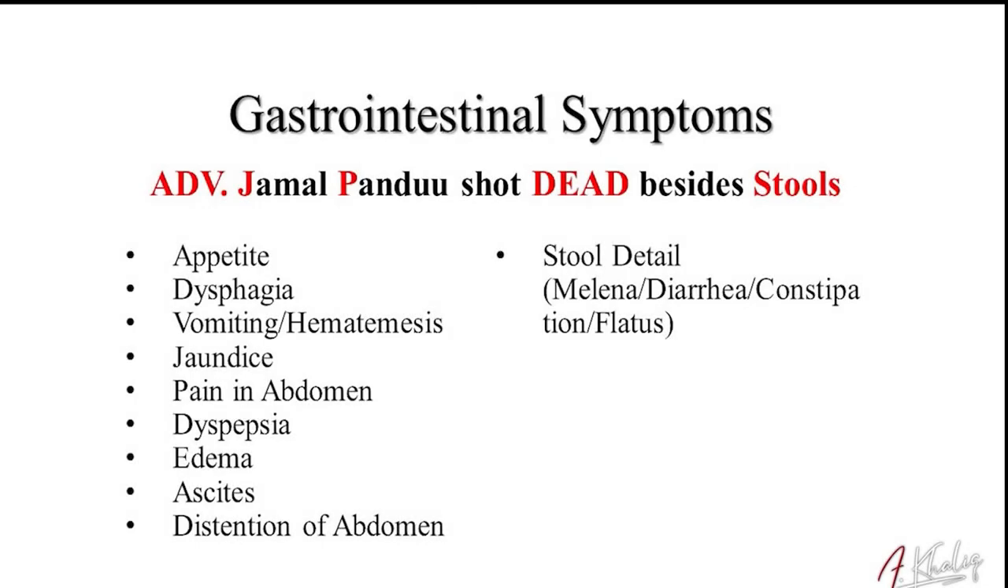Now let's move on to the gastroenterology or just GI system. So what do we have here? We have an advocate who was shot dead beside a stool. Yes, stool. That's for sitting. And the reports also say that the name of the advocate was Jamal Pandu. Yeah, I know it's a made up name.